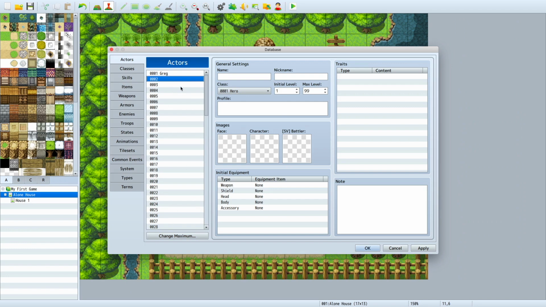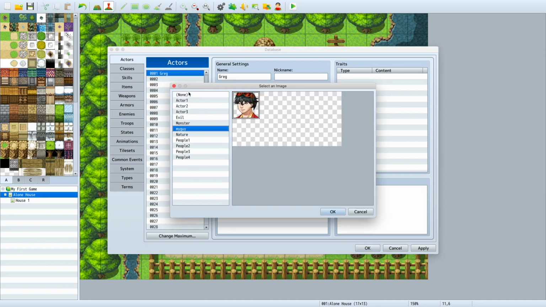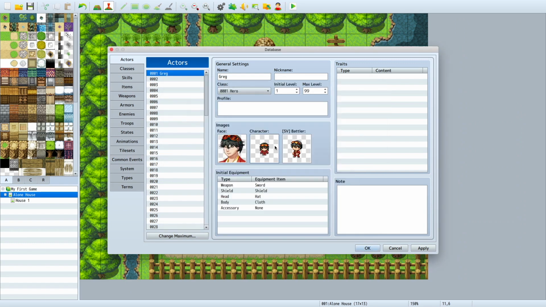How do I import my character? If you hit the face, you should find the character that you named. So mine was named my guy. Double click it, and then you just double click for the rest of these.